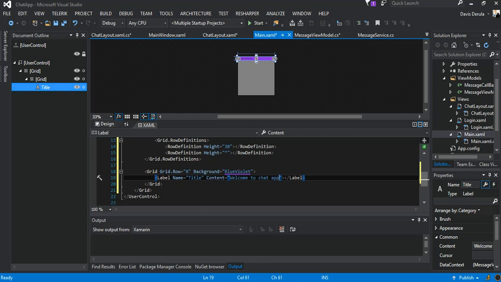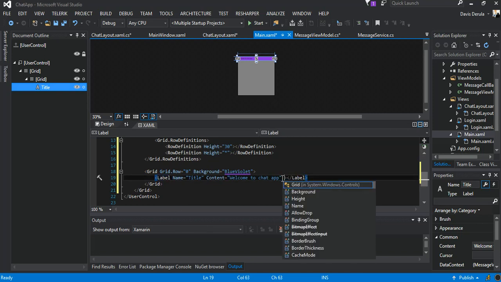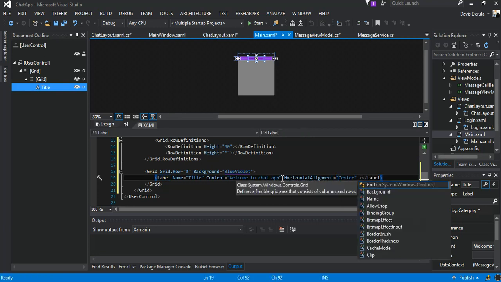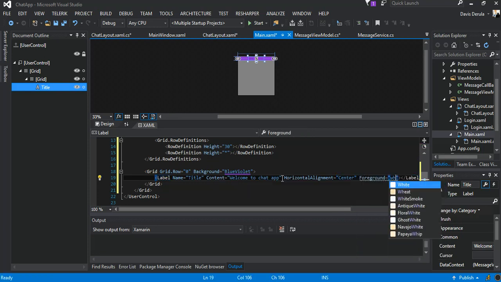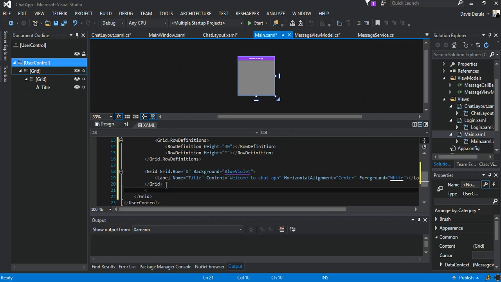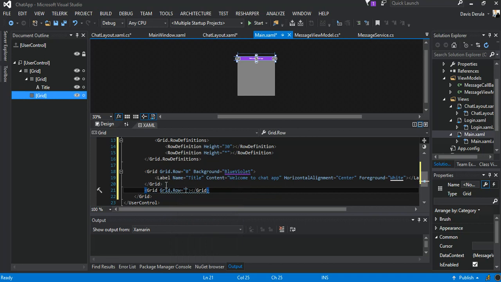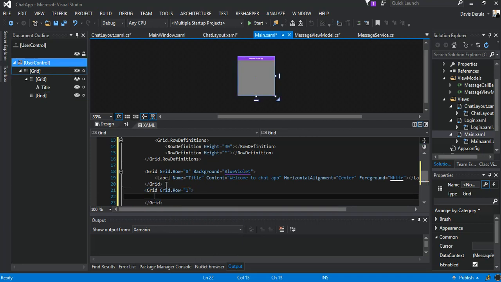So it's not necessarily complicated stuff. We're gonna put our horizontal alignment, set it to center, and put our foreground, set it to white. So that's what we do for here for now. The next bit, of course, is we put inside our next grid. So this will be the grid, then our grid dot row will be 1, meaning the second row.